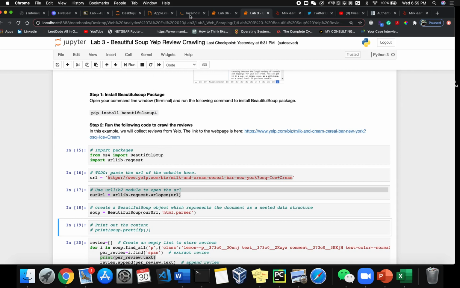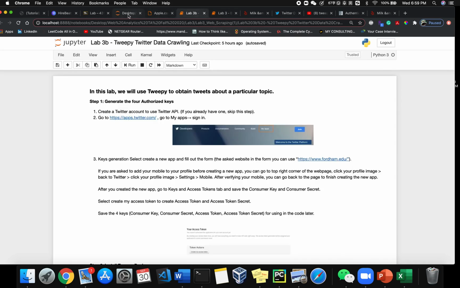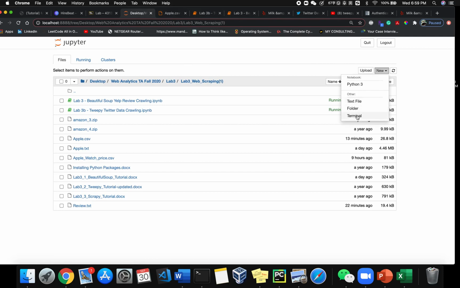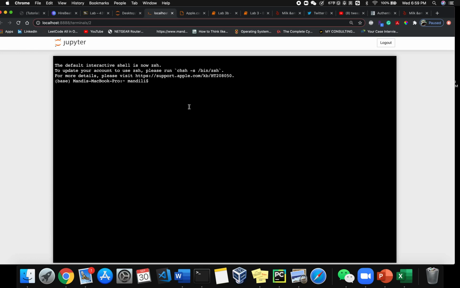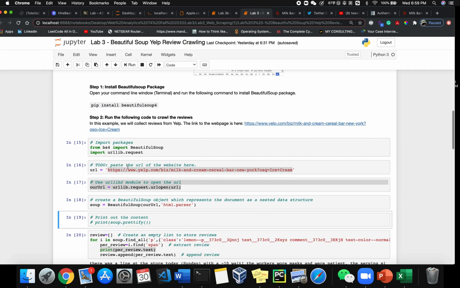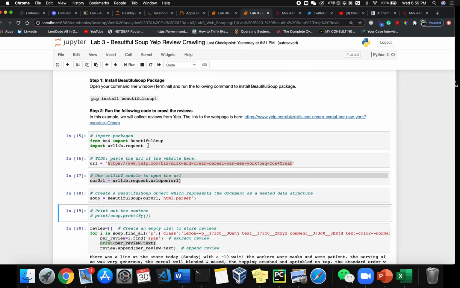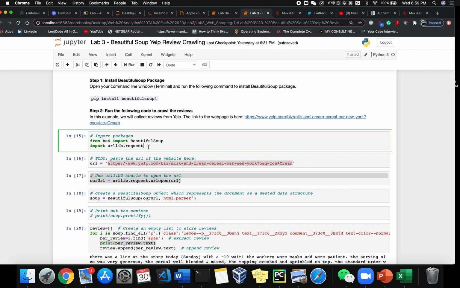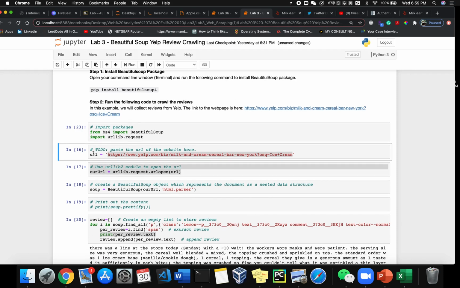What I usually do is click on New and create a new terminal and just run the pip install there. After you have installed the package, make sure you import the packages first. I'm going to do that, and then we are going to specify the URL of the website we wish to crawl here.